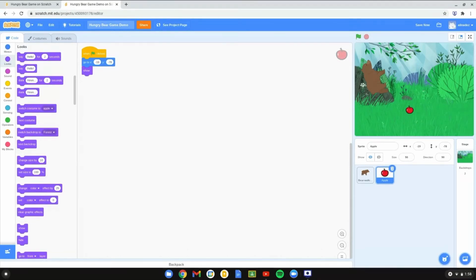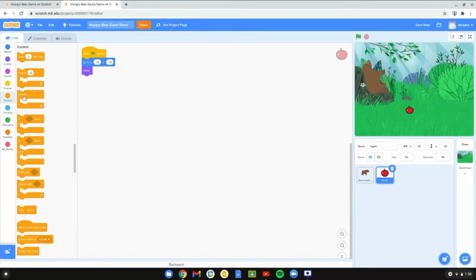So what we're going to do now is add a forever loop. This will ensure that the code within the loop continues throughout the entire game. And so I'm going to add that forever loop in the control center, drag and drop that and attach it to our current code. The next piece of code is a conditional statement.